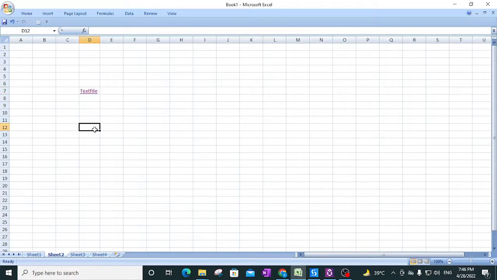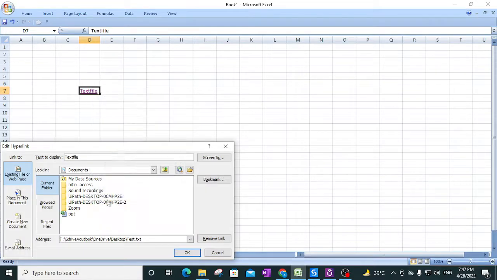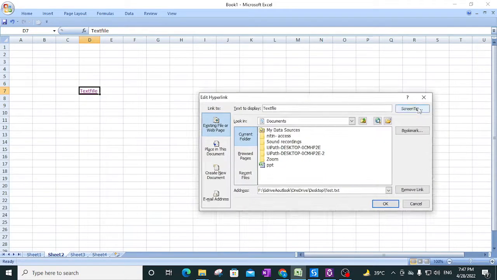Right. Let's observe one more thing: if I hover my mouse on that hyperlink, below that hyperlink you can see the entire file location. Suppose you also want to change it, simply right click over here, click on edit hyperlink. Then here we have the screen tip option.